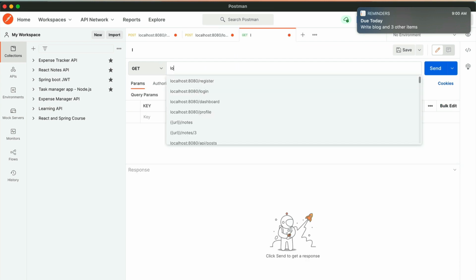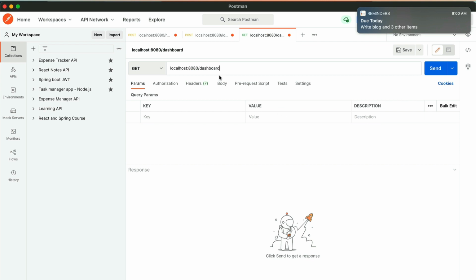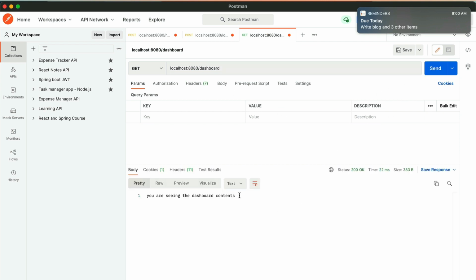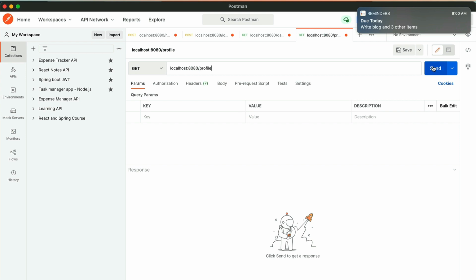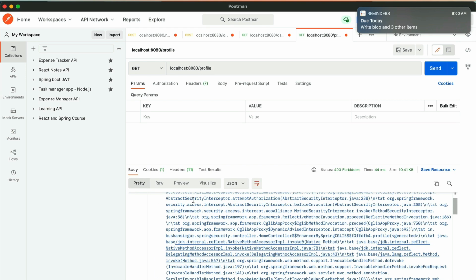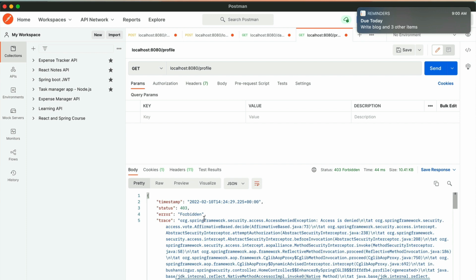Now if the user tries to access the dashboard, click on send. We can see the message, you are seeing the dashboard contents, because the user Bhushan has the role root. But he does not have the role of user, so he cannot access the profile. Let's access the profile. The moment we click on send, we get 403 Forbidden, because the user Bhushan does not have the user role.